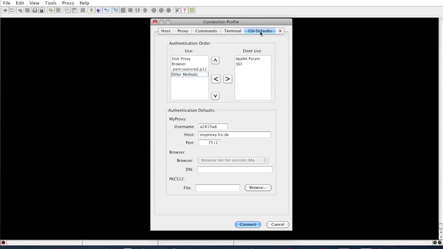Finally, this is one of the most critical options. It allows you to choose your authentication order. By default, in my case, I have this proxy set. So if I have already created this proxy, it will use it. If this proxy is not available, it will use my certificate in the browser.